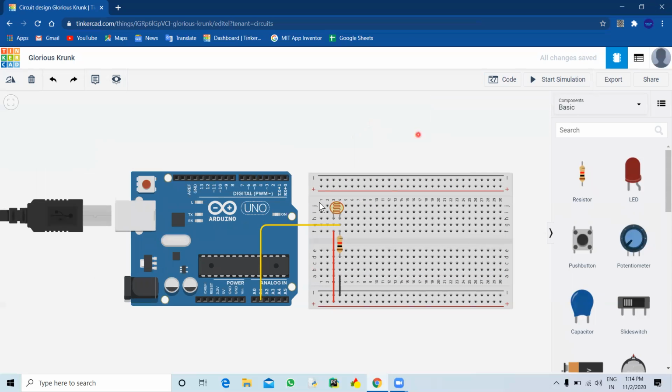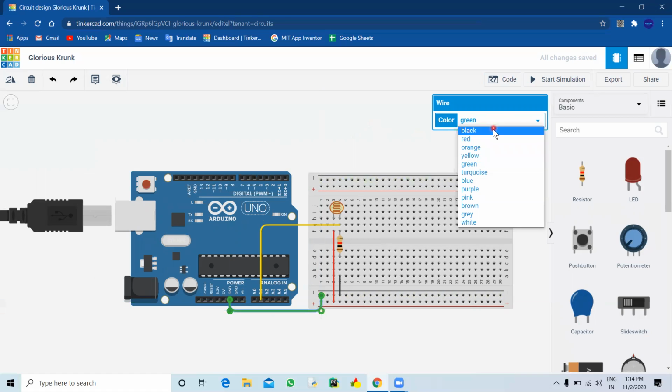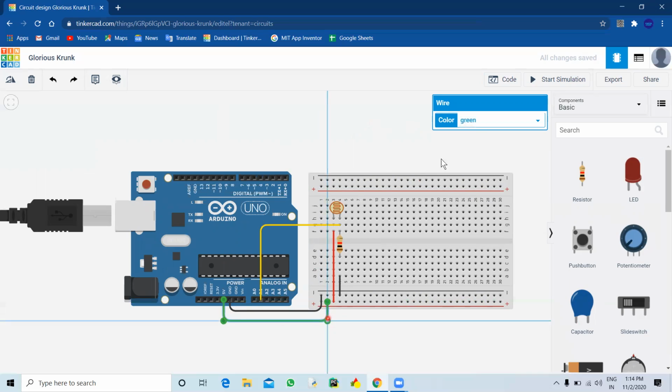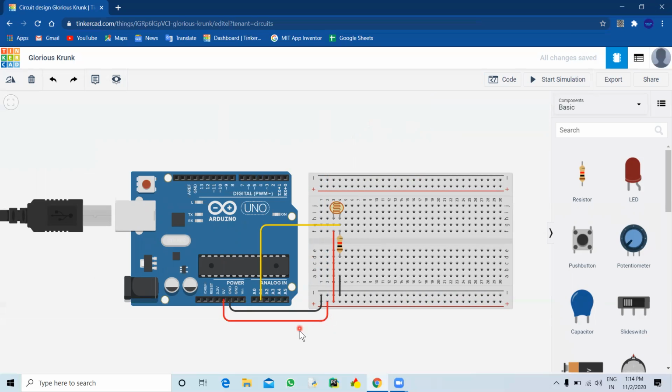Okay, so our circuit is done. Now we will take the ground and connect it here with the negative sign of the breadboard to provide the electric current to the photoresistor, like this, and then we will do it red. Please make sure that you make the circuit neat and clean, and note down the important points that I tell you. It will really help you in the future.